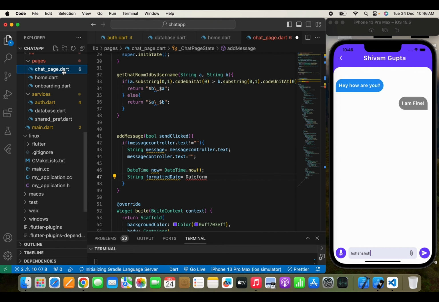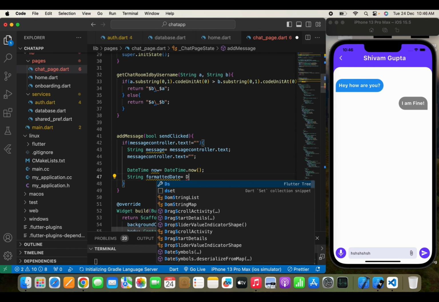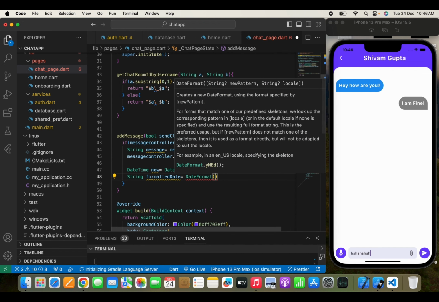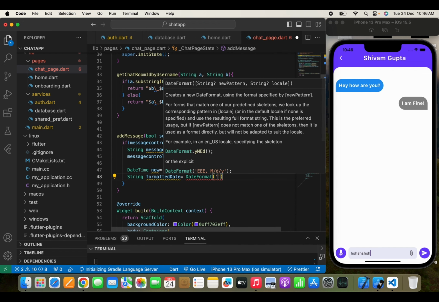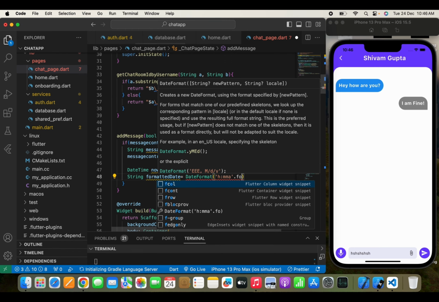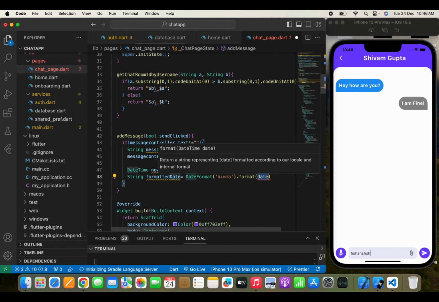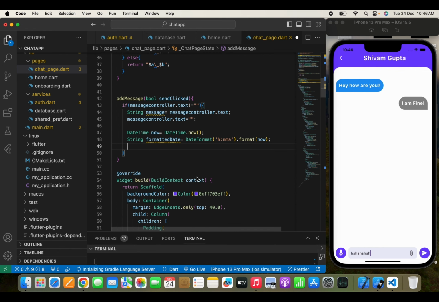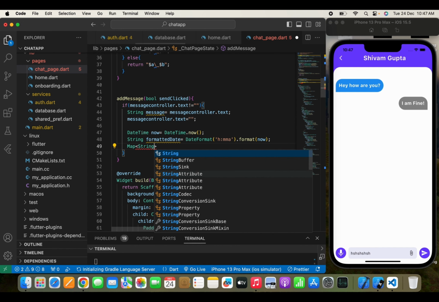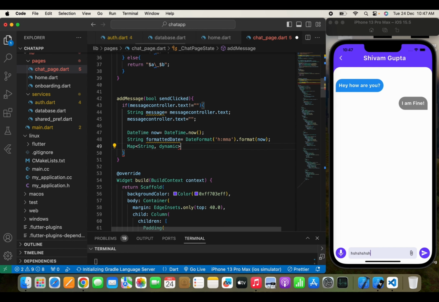Now let's move to the chat page again, and here I'm going to write a date format, something like this. Here I need to get the date format in hour and minute form, so I will use dot and pass dot format. Now here I'm going to pass a map so that I can upload the data to the database, a string dynamic map, and write message info map.